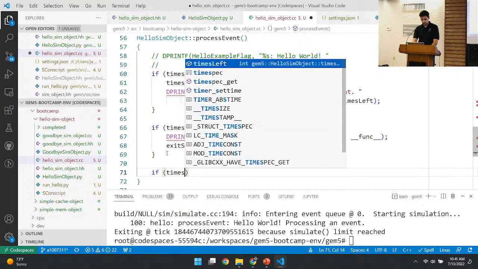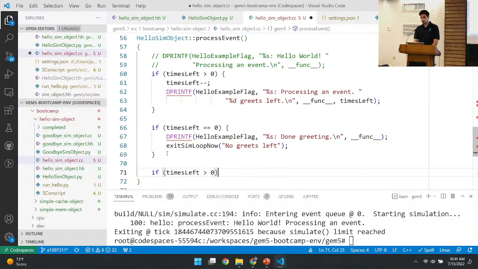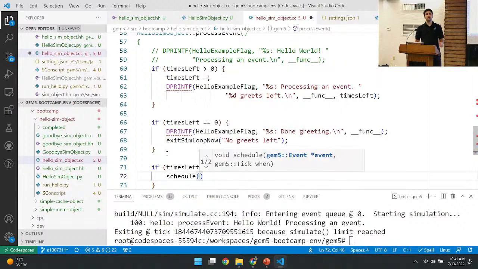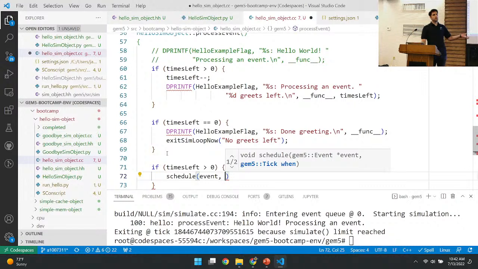So we're going to say if times left is bigger than 0, so if we still have hellos to say, let's schedule an event for saying hello. So let's call schedule. Remember when I said the function that processes an event can schedule the same event in the future? Now let's do that. So we said we want this to print this statement as many times as there are times left.